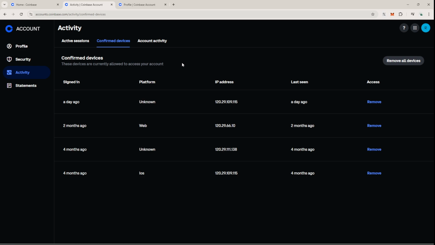If you're curious, you can refresh the page or revisit Confirmed Devices to verify that only your current session remains. This is a great step if you lost a device, used a public computer, or just want the peace of mind that comes from a clean slate.